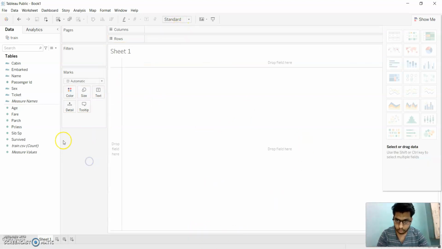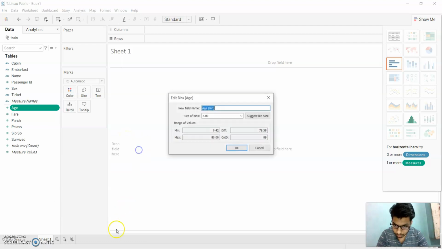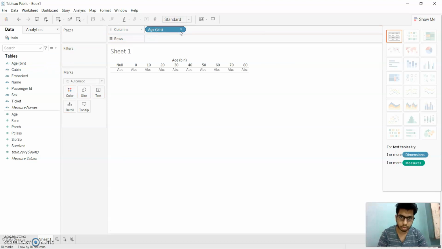But what I am gonna do is create a bin, and you can see that the size of the bin is 5.09. I'm just gonna convert it to 10, to make it easy. You can see that it has come over here. If I want to add, just drag and drop over here. Tableau is just drag and drop.